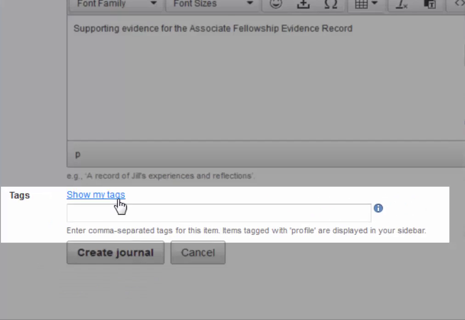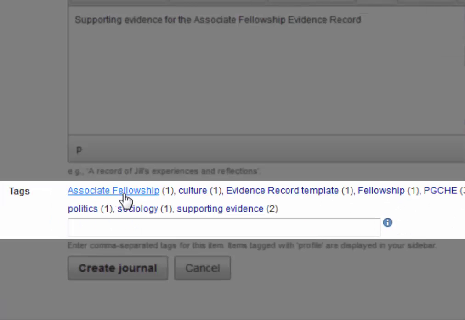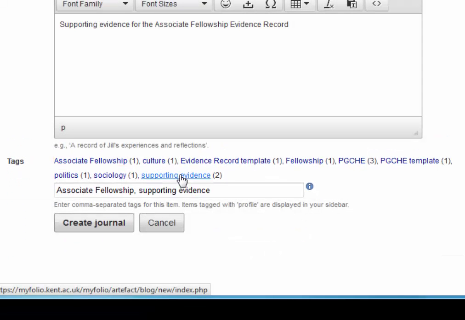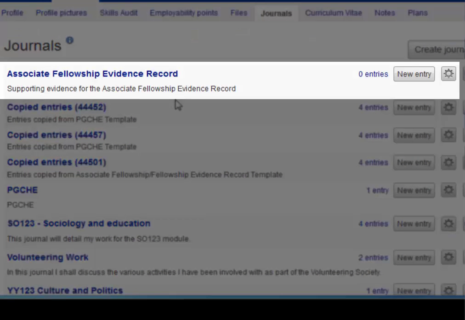Now, as we see here again, we've got the Show My Tags option, so this allows you to add pertinent keywords, etc., to help you find things within MyFolio, so you can select those as you wish. And then, once we're happy with all this, we go to Create Journal. And as you'll see now, your journal is now created in the Journals area.